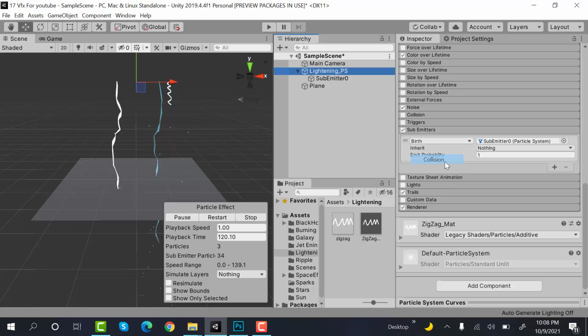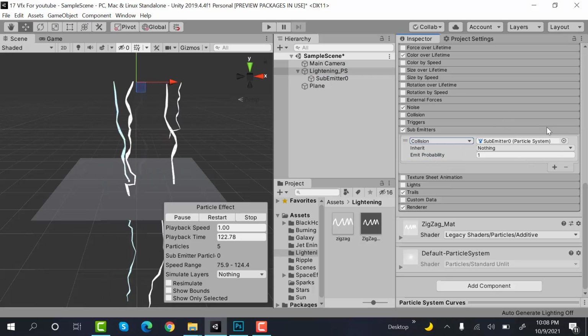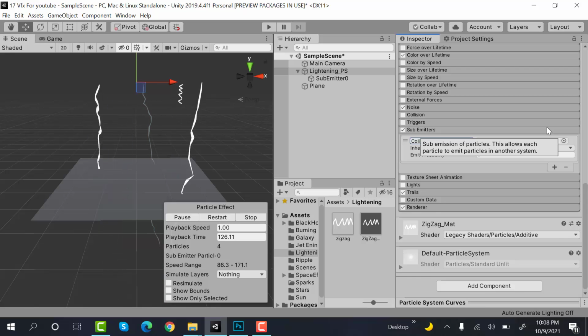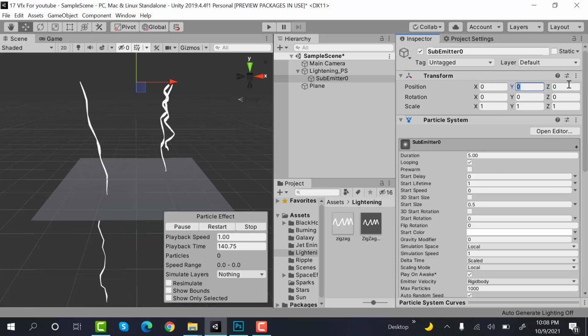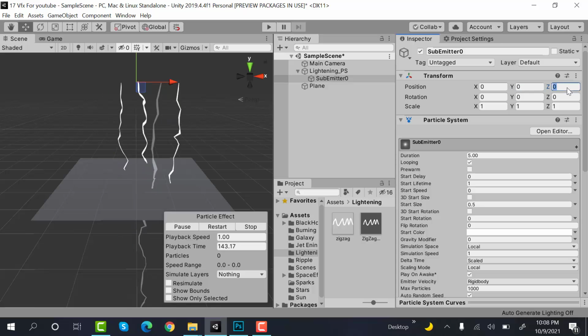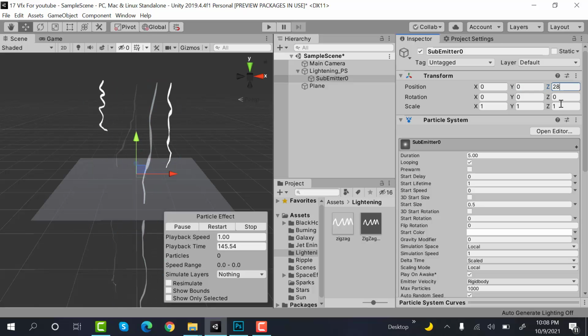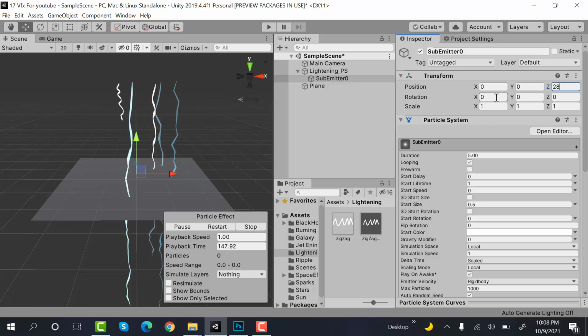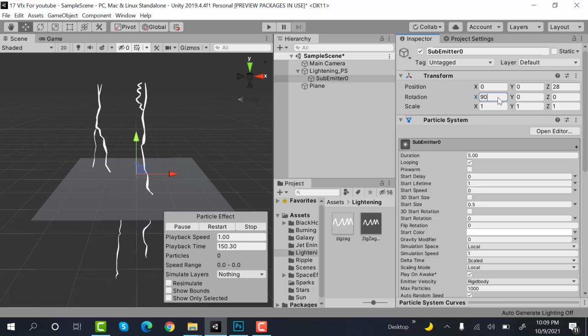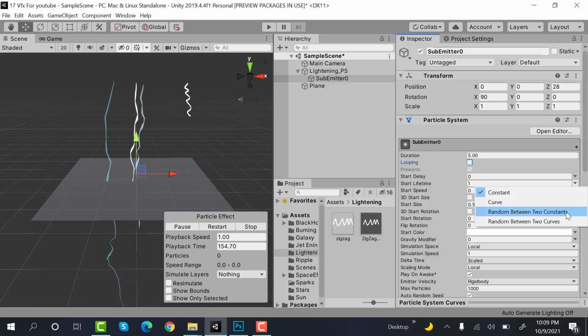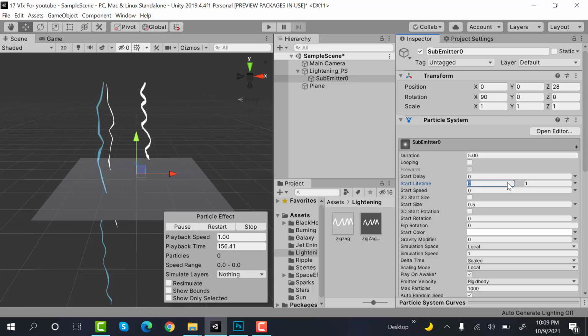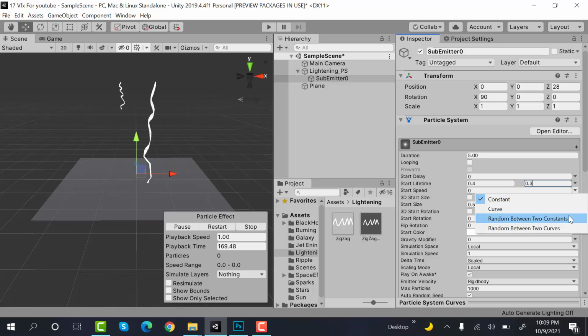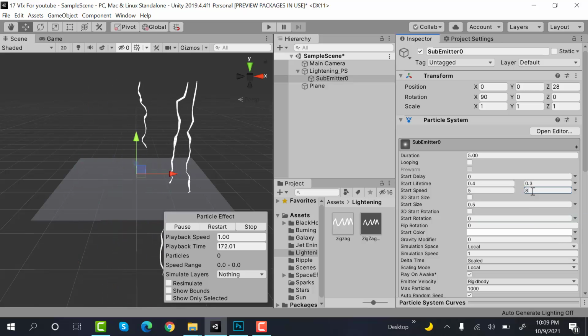Click on this collision. This sub-emitter will only emit when the particle system will collide with something. Reset its transform, set its Z value to 28 and X rotation to 90 degrees, and uncheck looping, and lifetime would be random between two constants. Values will be 0.4 and 0.3. After that, speed is random between two constants, 5 and 8.